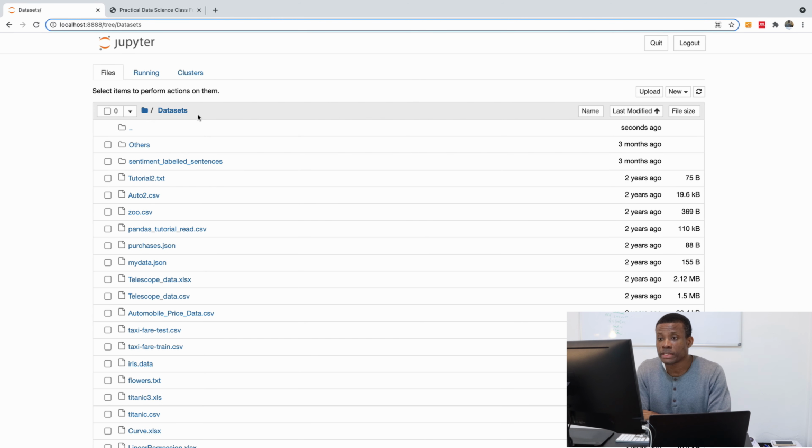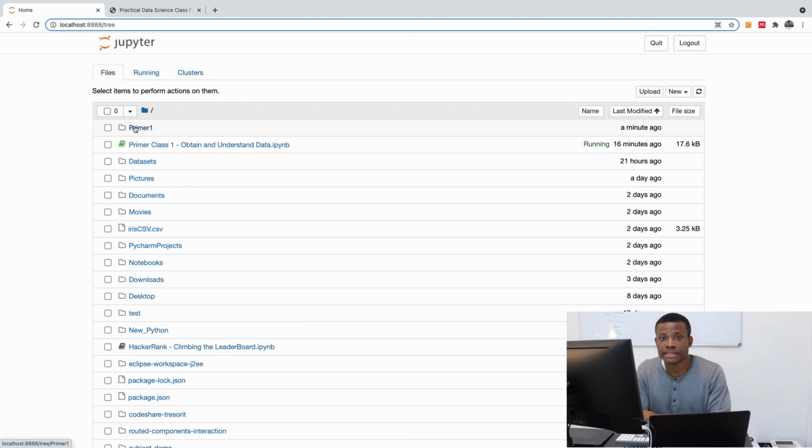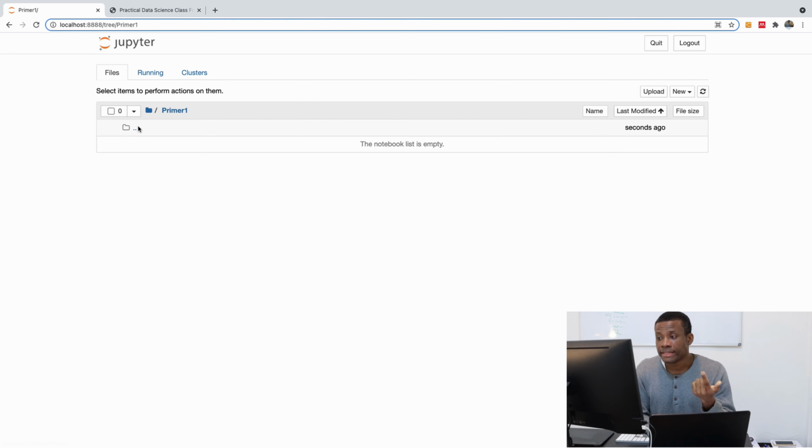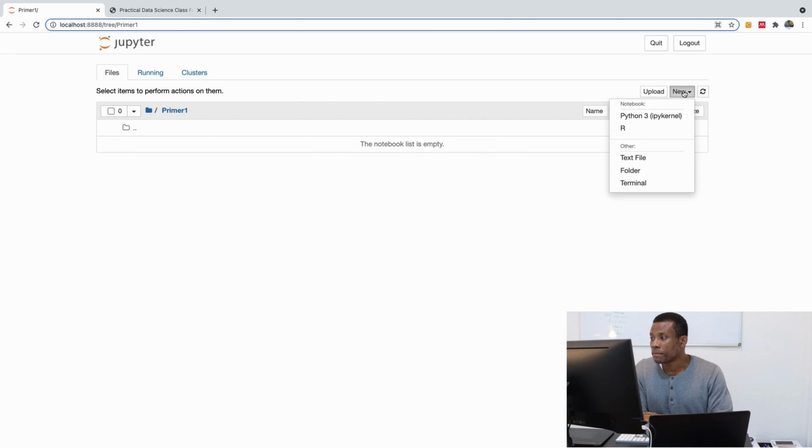So to see that folder now, I'm going to go back here. You can see this folder, primer1. So we are going to open this folder and then start working right inside this folder. So I'm going to create a new notebook. I'm going to call this notebook class 1.